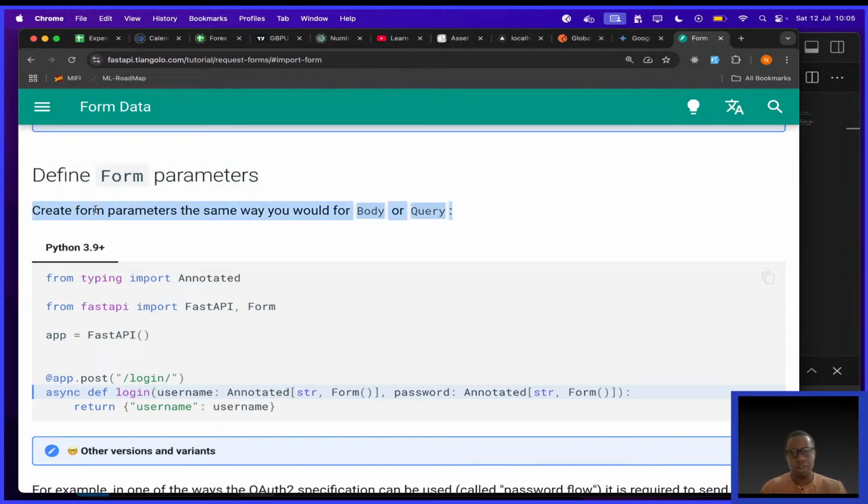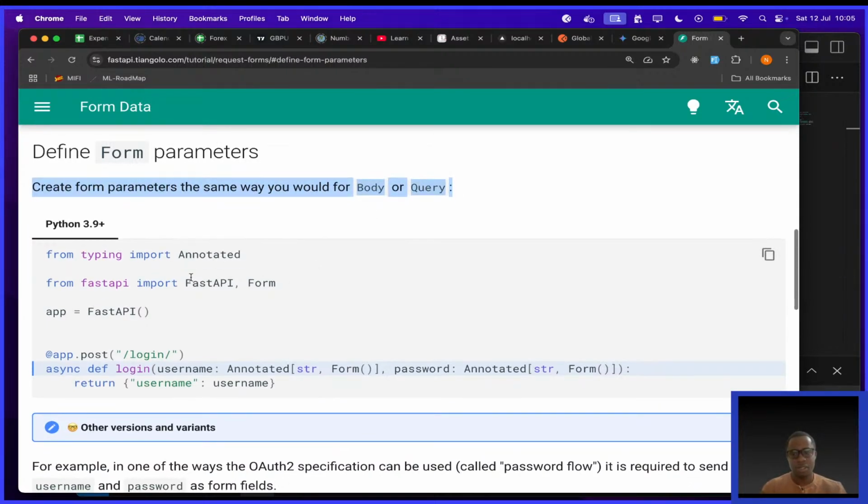So they're saying create form parameters the same way you would for body or query, what I just said. They're saying this works in Python 3.9 and above. It's actually very important to take note of this, okay? It's not just for decoration. It can save you a lot of headache when you know the version you're working with. Sometimes you can debug forever and think your ancestors have cast you, but the actual problem is that you're working with the wrong Python version.